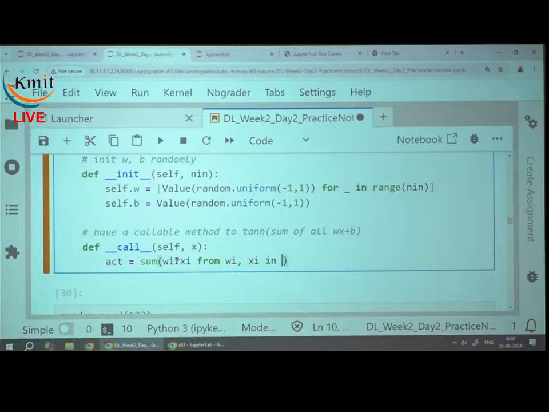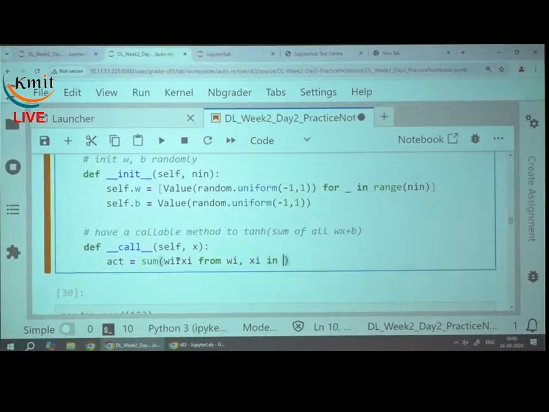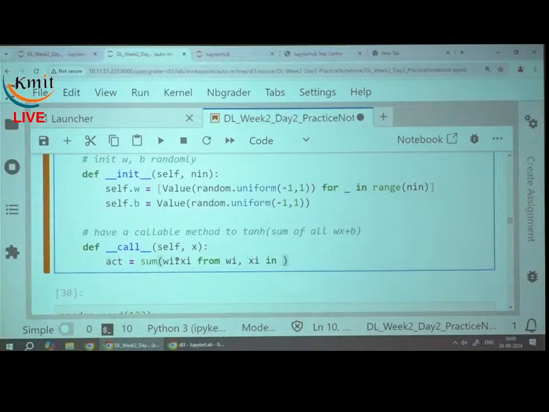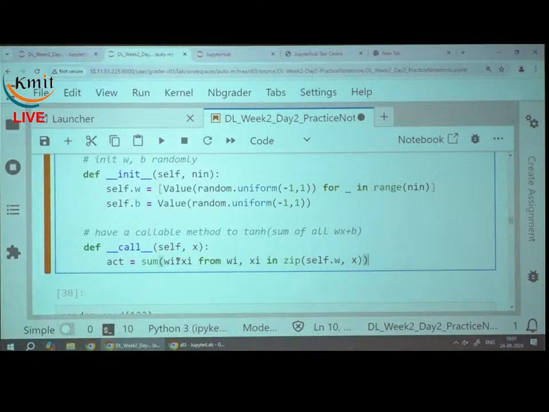Let's say you have 3 inputs and 3 weights. So which function in Python do you think will be useful here? I don't want to use a for loop again. There is one out-of-the-box method that Python provides. Yes, any answers? Zip, yes. So we'll use zip so that we can combine both the lists in corresponding format. Zip of self dot w comma the x that I am receiving.